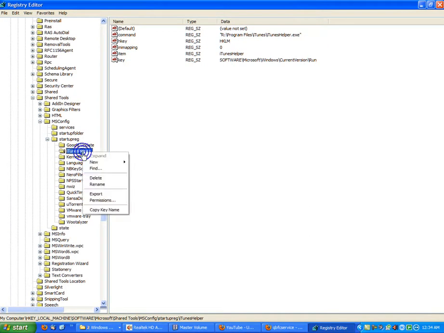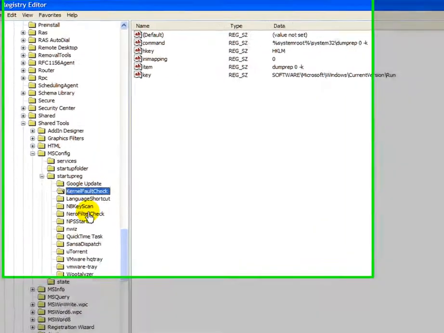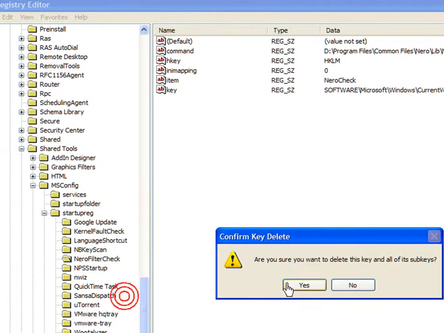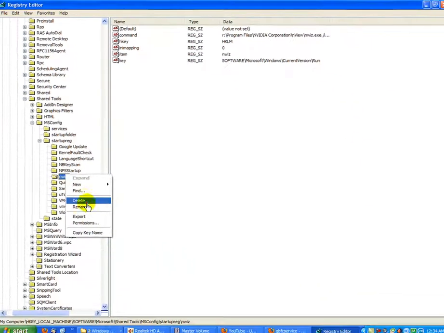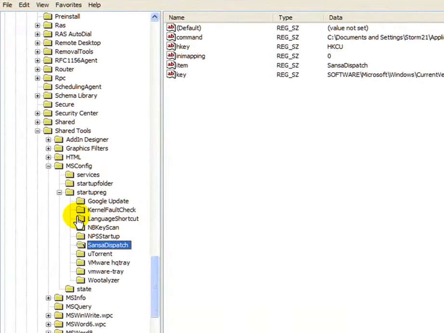iTunes I do use, but I don't need the helper running. Just look through here and Nero filter, I don't need it running. InWiz, I don't need it running. QuickTime, this doesn't delete the programs off your computer. It just stops them from starting and running in the background while you're doing other things. You don't need this stuff running all the time.